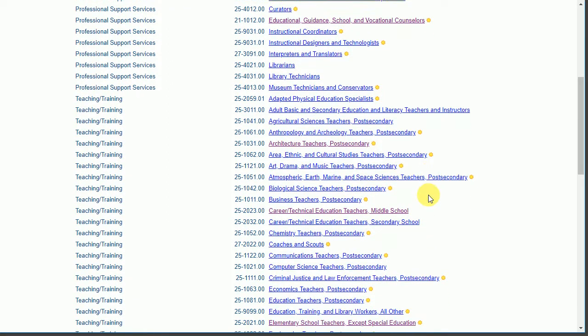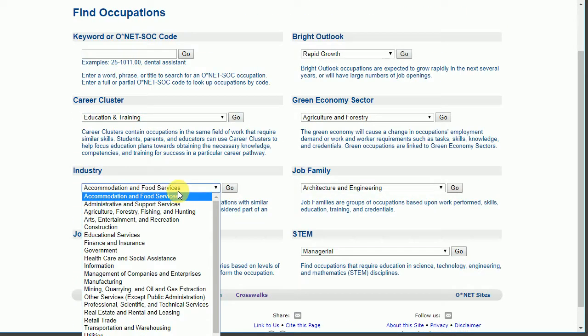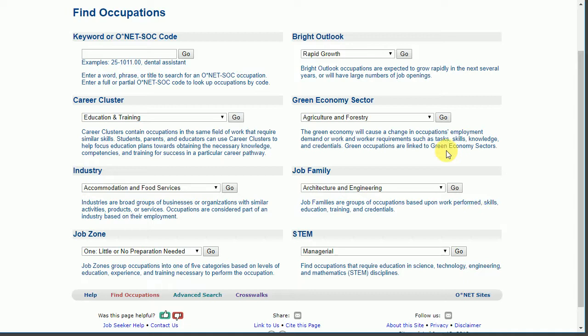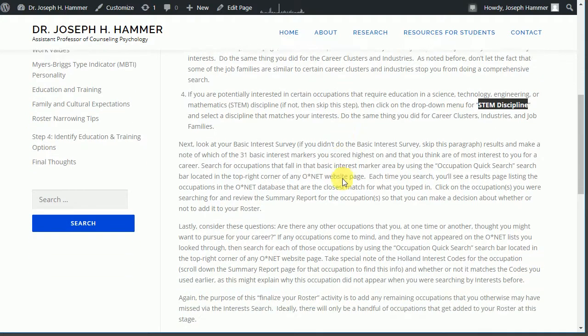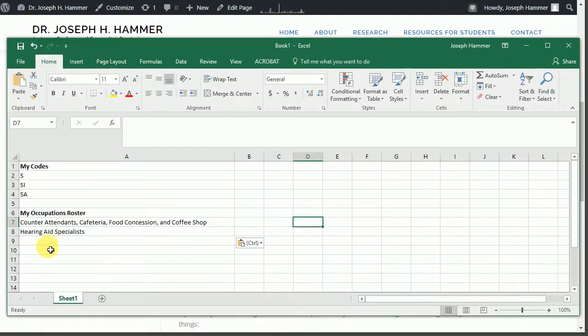So this is a nice way to double check, using something other than Holland interest types, what sort of occupations might be interesting. So usually people, by going through the career clusters, looking by different industries, looking at different job families, can find additional occupations that could be a good fit for them that they can add to their occupations roster. So it will help kind of finalize their roster. And so this page gives advice for using these alternative ways of searching for looking at other potential occupations to add to your occupations roster.